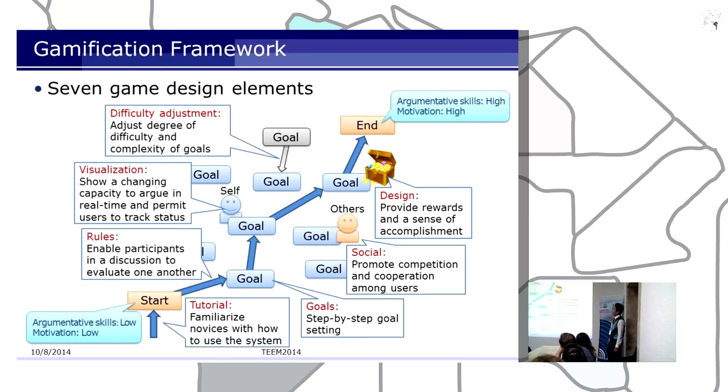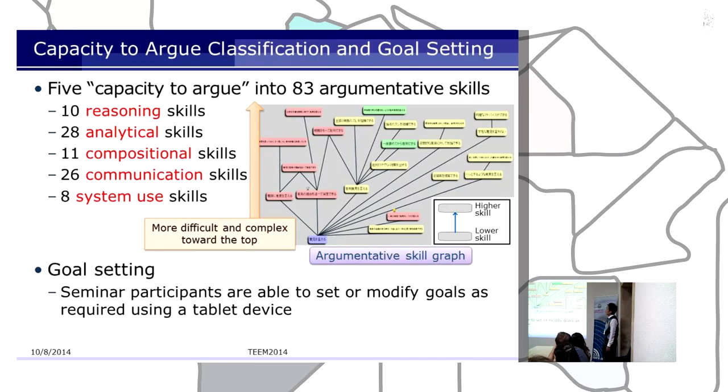A gamification framework involves elements that must be considered when incorporating game mechanics into a system or service. We define a gamification framework as a framework consisting of seven game design elements. That is, goals, social, design, tutorial, rules, visualization, and difficulty adjustment. For example, goals is step-by-step goal setting for improvement of capacity to argue. And rules is a mechanism enabling participants in a discussion to evaluate one another. We hope that argumentative skills and motivation are low at the start and higher at the end.